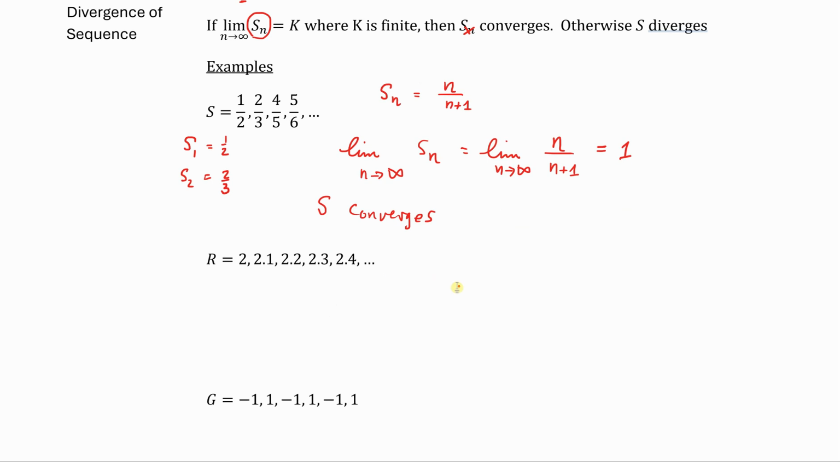All right. In the next example, we have something a little bit different, but not too different. Our sequence R here: R1 is 2, R2 is 2.1. All we're doing is adding a tenth each time, so it's not too hard to figure out the formula. R sub n is equal to 2 plus 0.1 times n. And maybe we can say that n is greater than or equal to 0, so we start out with 0.